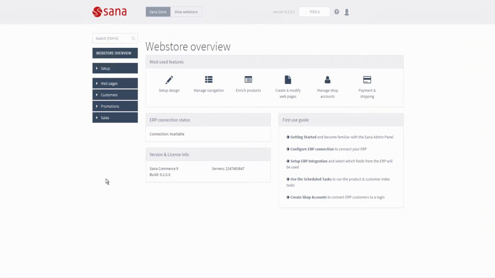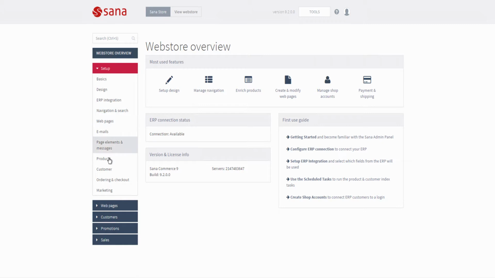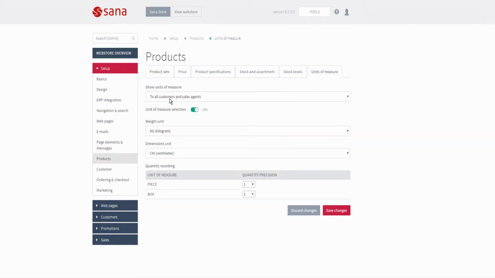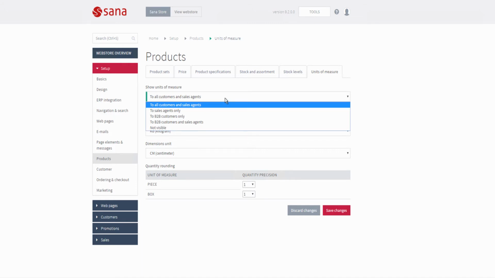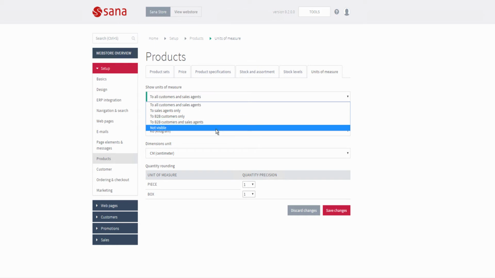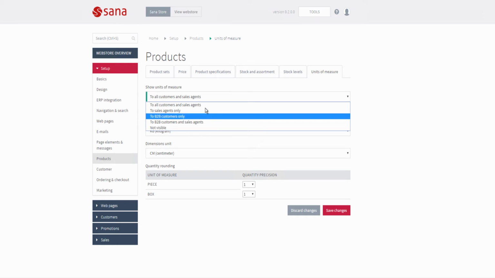To allow customers to select the unit of measure for a product in the webshop, you must also enable this feature in Sana Admin. Let's go to Setup, Products, Units of Measure. Here you can select the type of customers to whom the units of measure should be shown in the Sana webshop, or you can disable the units of measure at all.